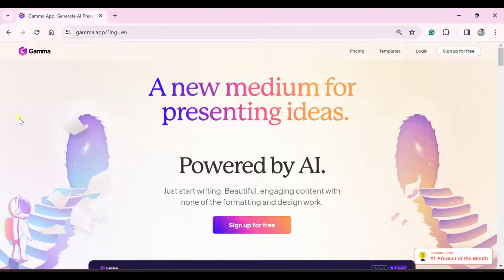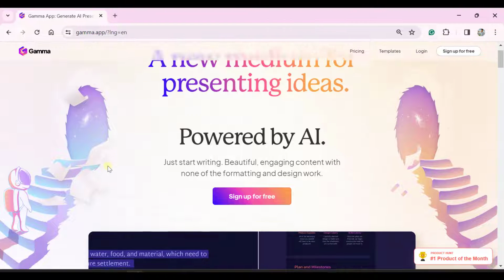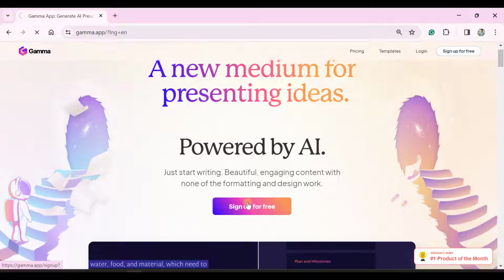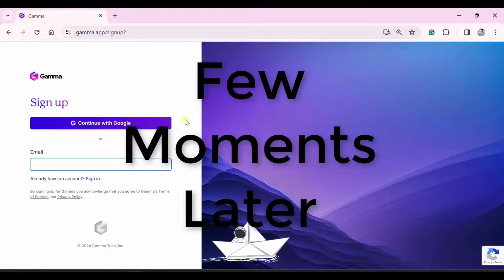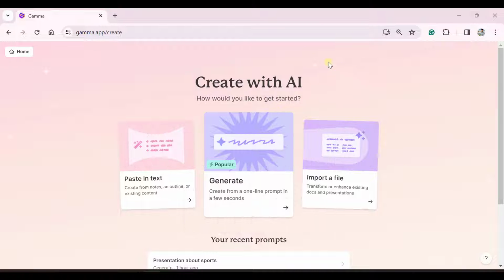Let us scroll up and sign up for free. So I'll click on this button and it will land you on this page for signing up. You can either continue with your Google account or sign in via your email. You need to answer some basic questions after you select your Google account or provide your email ID, and then you will land on the home page. And now we are at the main screen of the Gamma app.